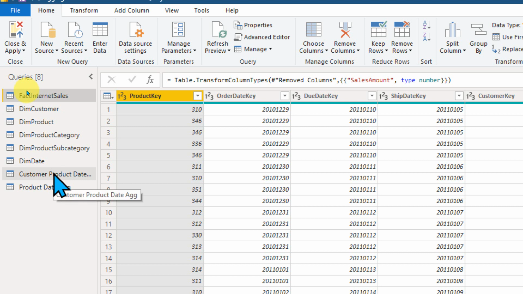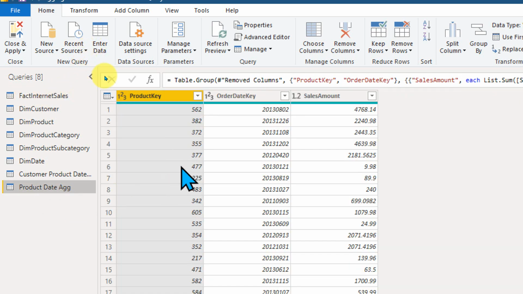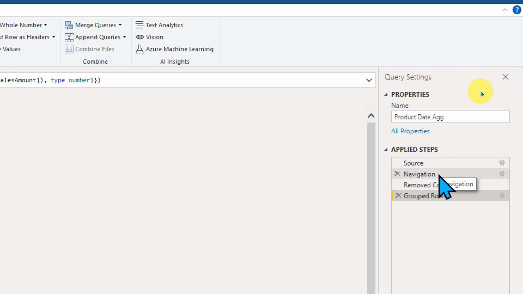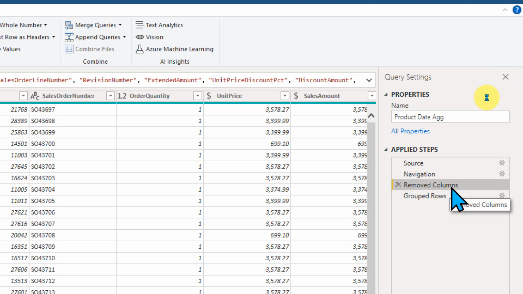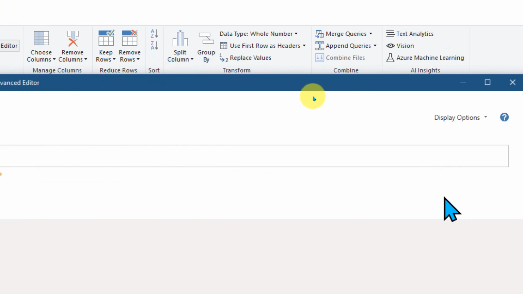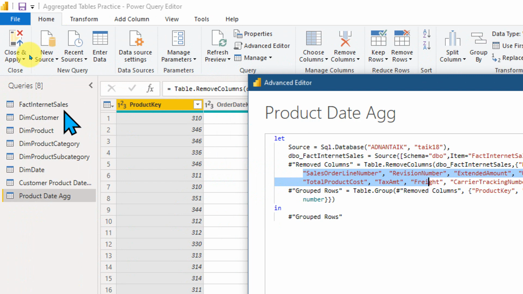And after that, what we need to do is, I just created two aggregated tables. One is the product date aggregations. If you look at this one, it just says product key, order date key, and then the sales amount. So basically, if we go to the steps here, you can see the source, navigations, and remove other columns. So everything till this step is exactly the same thing, which is coming from the fact internet sales table. If you look into this advanced editor, SQL Server database, this is one and this is the one, and remove columns. Everything is the same as how we did for this one.